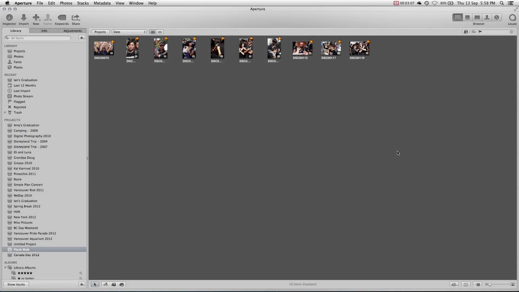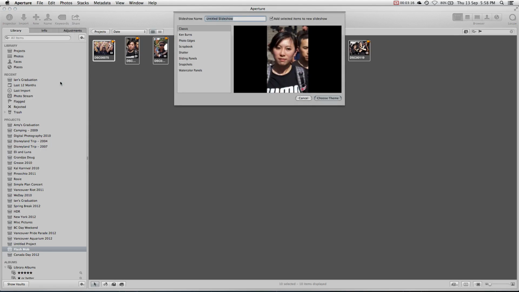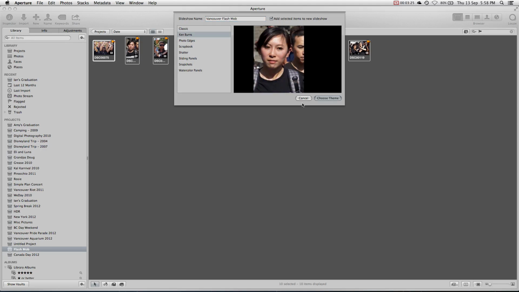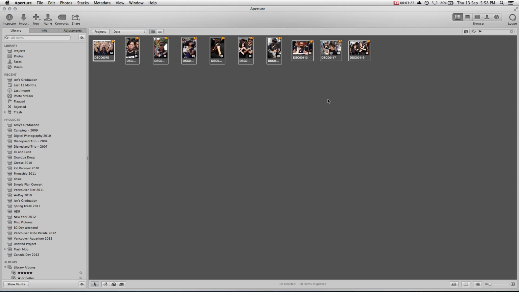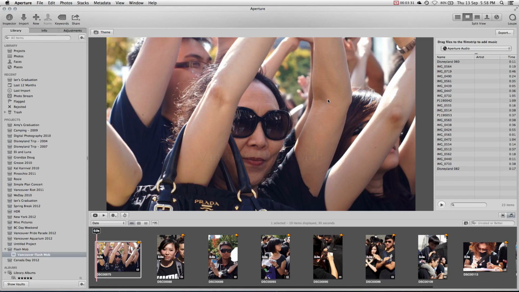You can also create high-quality slideshows of your photos to upload to YouTube or to play back on a TV. This process is very similar to the last two. Select your photos and choose Slideshow from under the New menu. Give your slideshow a name, pick a theme, then click Choose Theme. A preview of your slideshow will open up into Aperture.